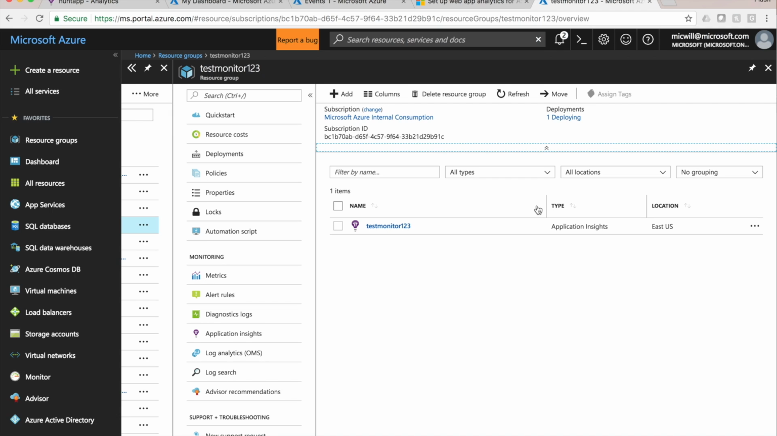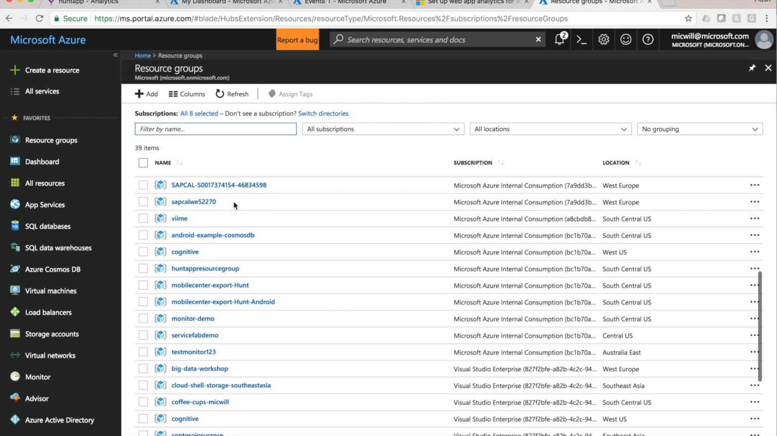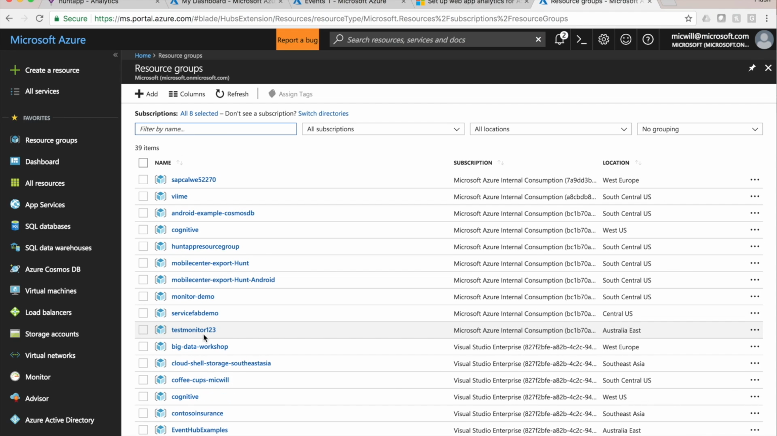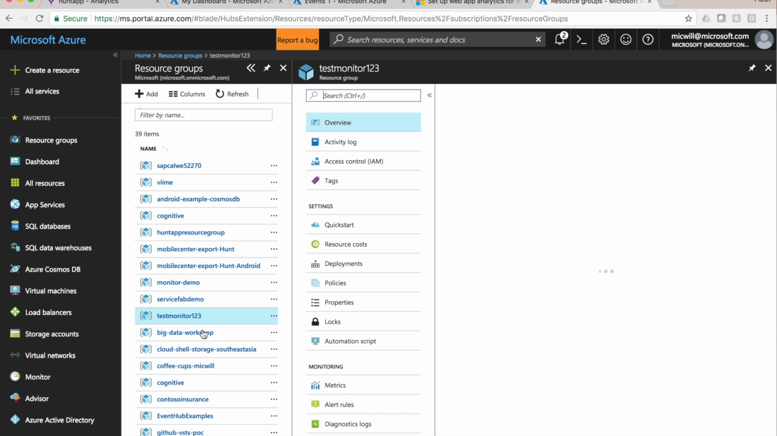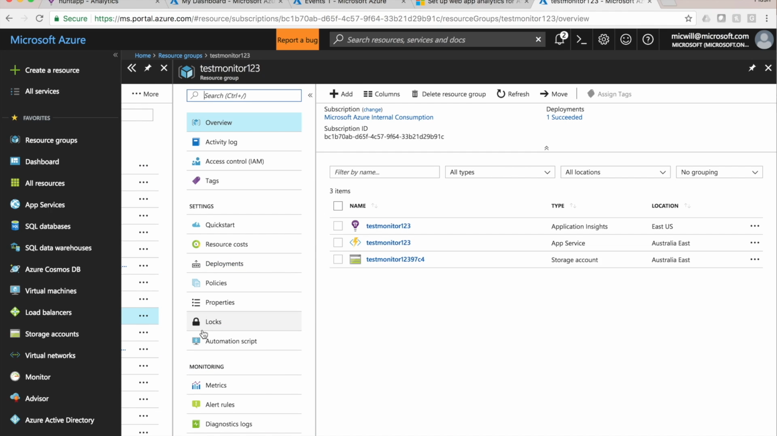Excellent. As we can see here now, the deployment has succeeded. And if I then check the resource group, I'll have a new resource group which we specified in that setup called Test Monitor 123. And inside this resource group, we should have a Functions app, an Application Insights service, and also the storage account item. So that's the storage account which is tied into the Application Insights data store.